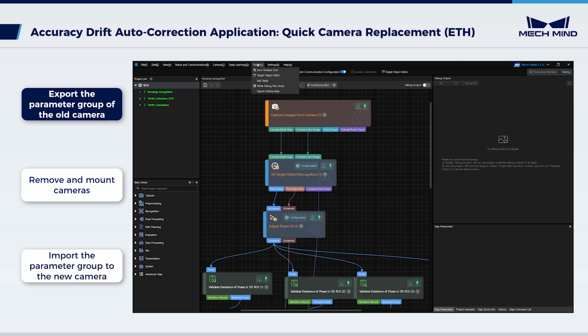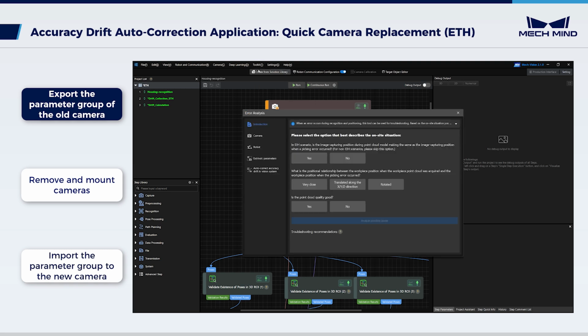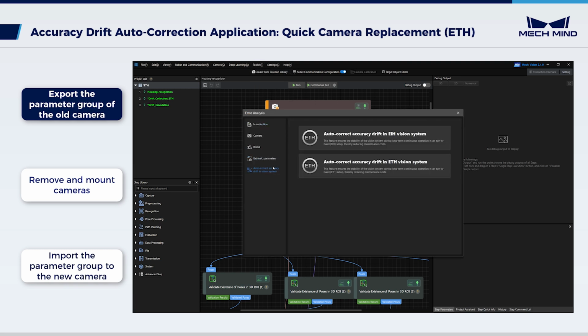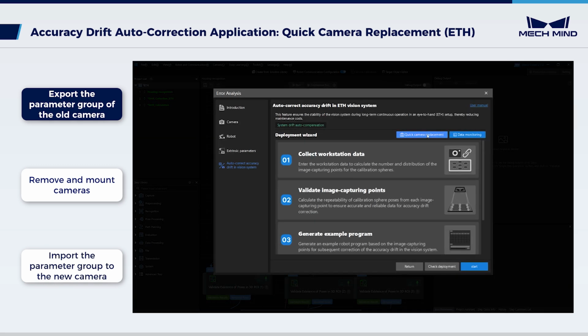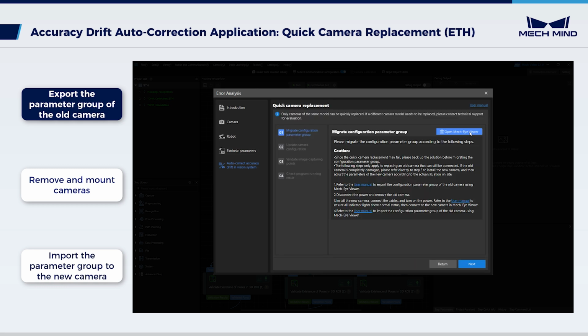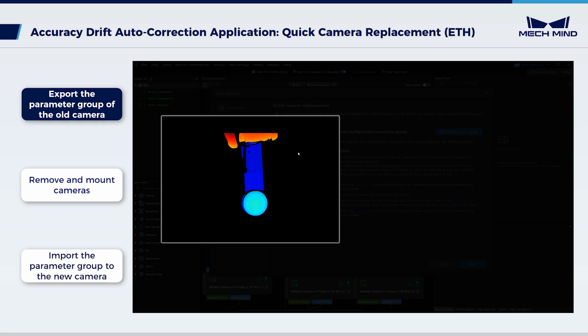Click Toolkit. Click Error Analysis Tool, and then Autocorrect Accuracy Drift in Vision System. Select EIH. Select Quick Camera Replacement, and enter the Migrate Configuration Parameter Group page. First, adjust the parameters of the new camera.